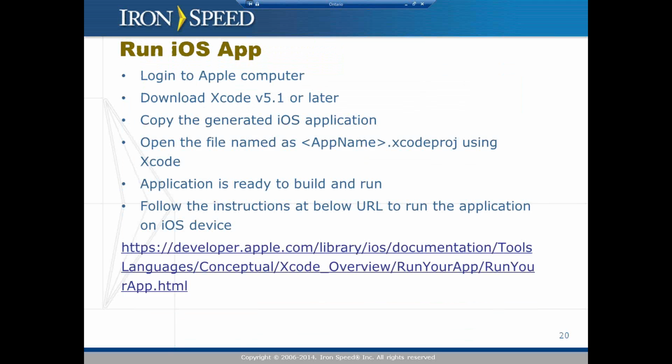So what you're going to do is log into your Apple computer and download the Xcode version. What Xcode is, it is nothing but your IDE to develop iOS applications. So it's standard for generating the iOS applications. You need to download the version of 5.1 or later. Once you do that, you would need to copy the generated iOS folder onto the Apple application, and you would just open the file named as Xcode project using the Xcode. Once you open that file, you can build and run the application. It's very simple. You literally need to click on one button in order to run this application.